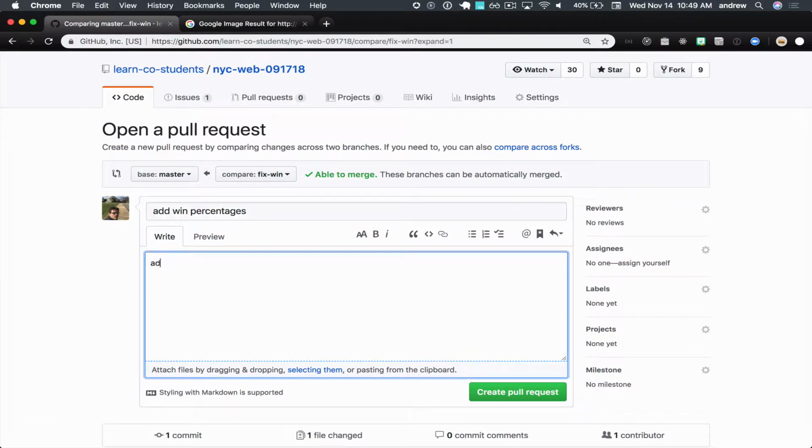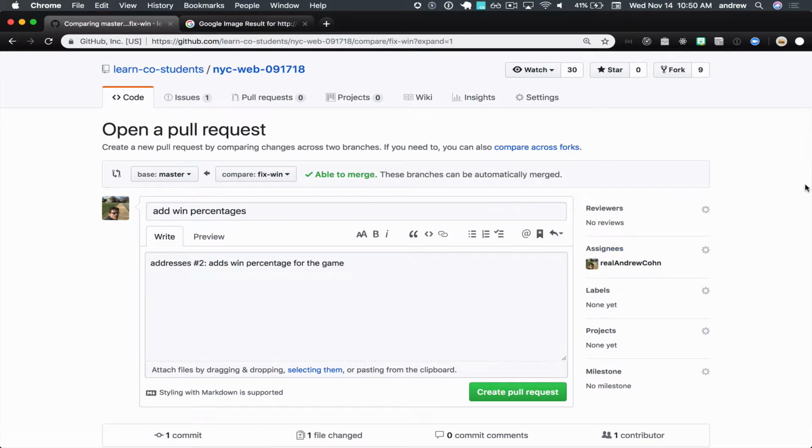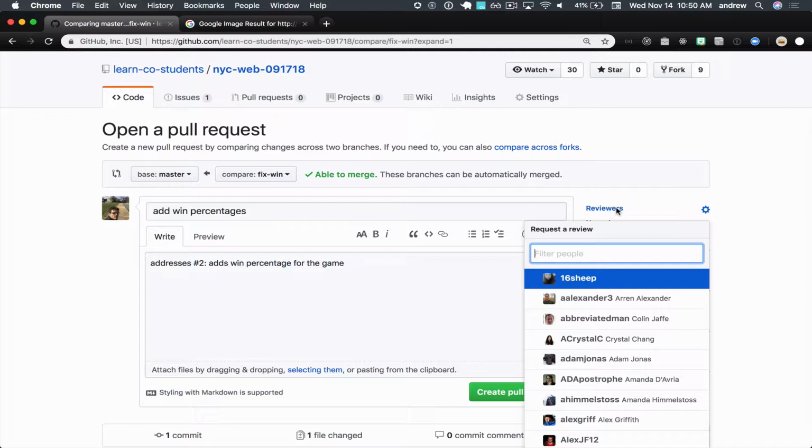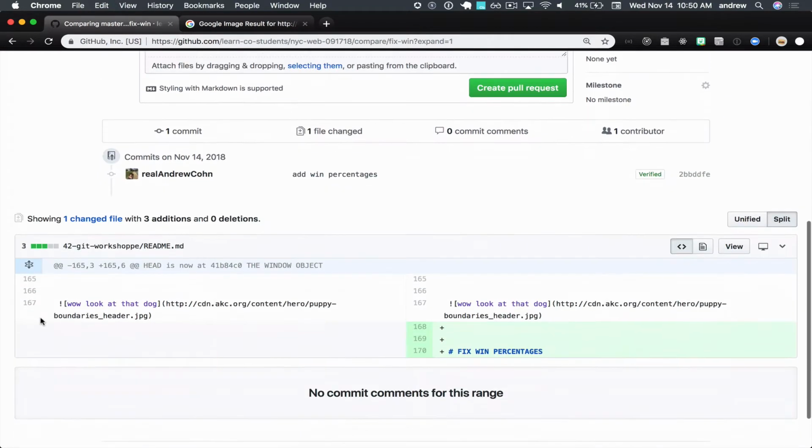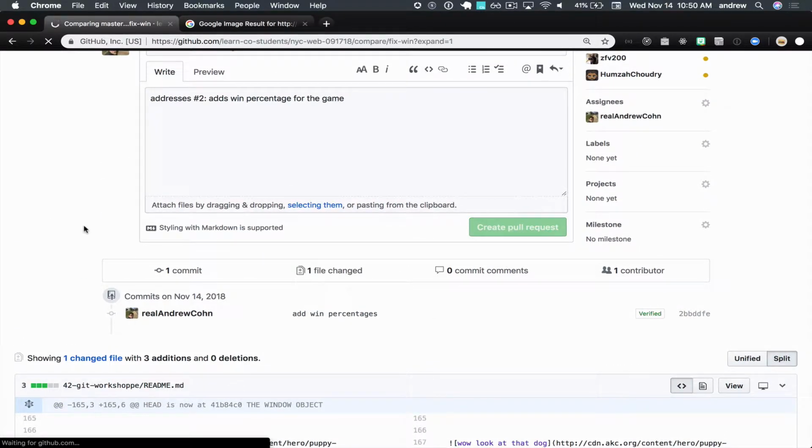We can also say, addresses number 2, which is kind of cool, right? You can actually reference issues in your pull request so that they link to each other. Addresses number 2, adds win percentage for the game. And as usual, I'm going to assign myself because I'm owning this particular issue or feature, and I'm going to add my partners. So Zach and Hamza are going to take a look at my code. We can see here the difference is great. I've fixed the win percentages. Create my pull request.